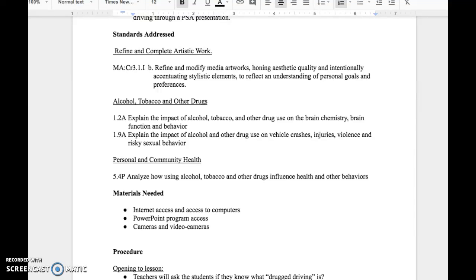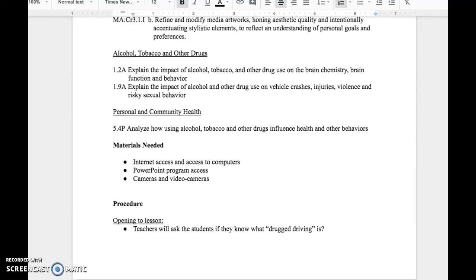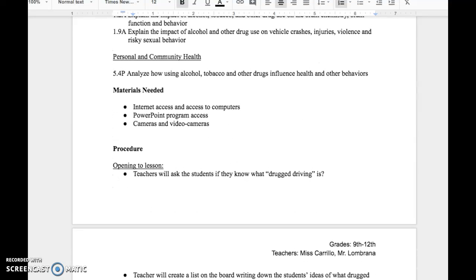impact of alcohol, tobacco, and other drug use on brain chemistry, brain function, and behavior, as well as 1.9a, explain the impact of alcohol and other drug use on vehicle crashes, injuries, violence, and risky sexual behavior, in addition to personal and community health standard 5.4p, to analyze how using alcohol, tobacco, and other drugs influences one's health and other behaviors. Materials needed for our PSA are internet access and access to computers, PowerPoint program access, and camera and video cameras.